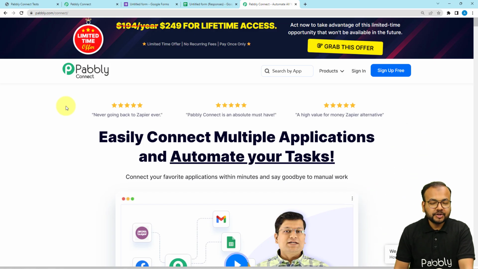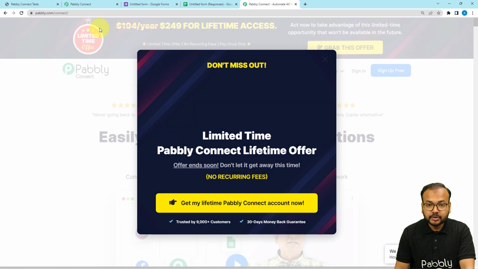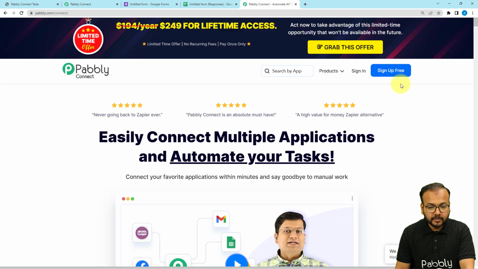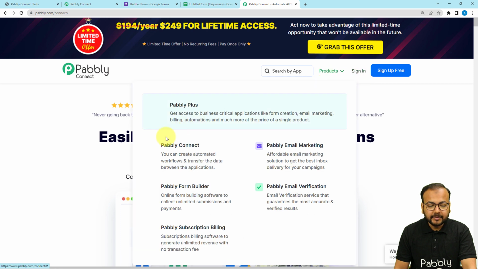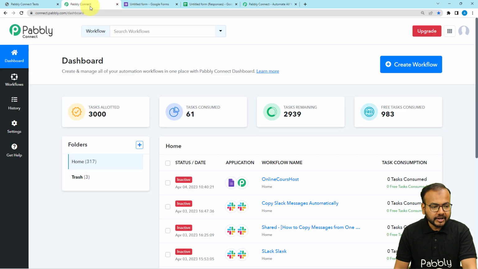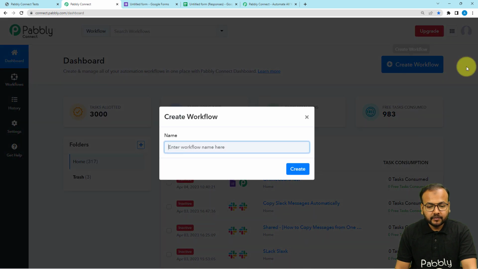To set up this automation, guys, we are using an automation and integration tool known as Pabbly Connect, and this is the landing page of Pabbly Connect. We are going to paste this link in the description so that you can sign up for free from here, and you will get free automation tasks every month to test and set up your automations. So you can just sign up right now from the given link, and after that sign in and select Pabbly Connect product, and you will reach the dashboard of Pabbly Connect. And from here you have to click on this create workflow button.